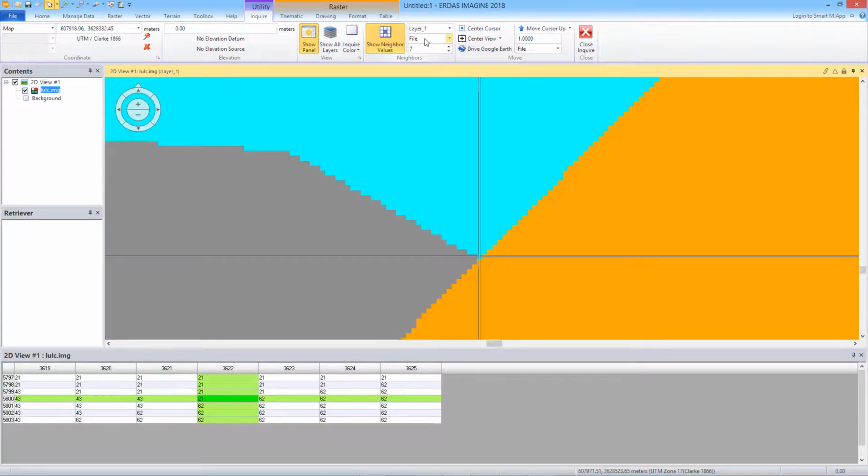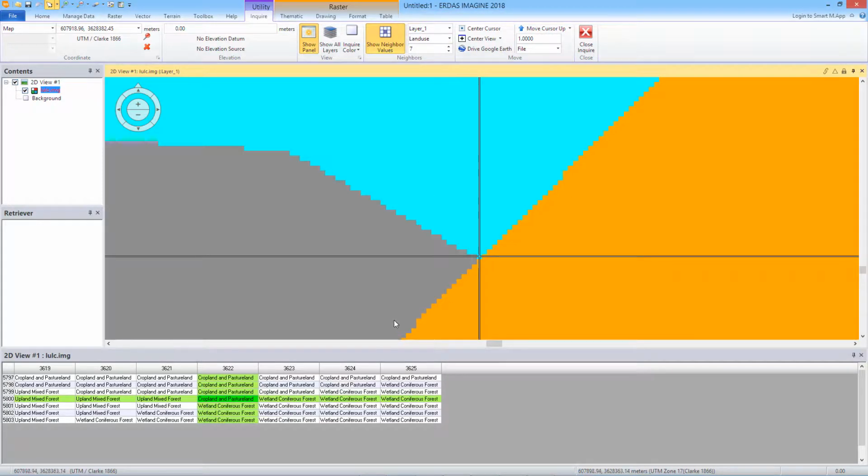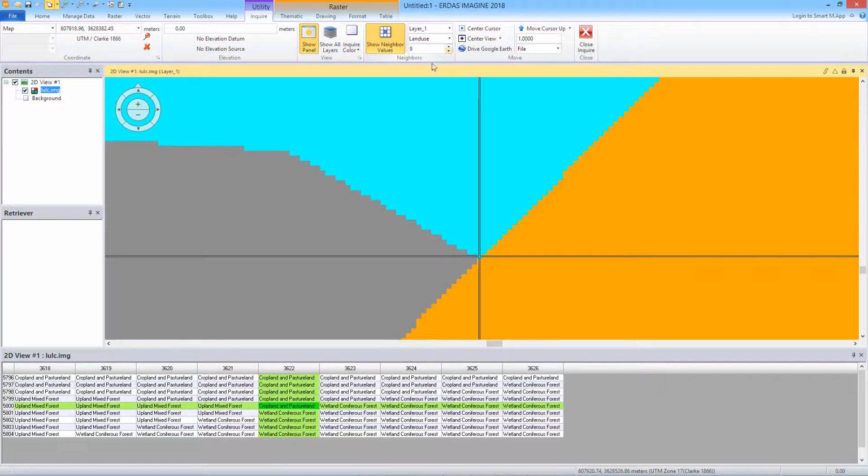And we're also in this particular pull down here, rather than the file value, the DN value from this layer, let's pull that list down and pick the actual land cover classification values. So now we can see the pixel my cursor is actually pointing to is still cropland and pastureland, but you can also see the class names of the surrounding 7x7 or larger extent of neighborhood pixels as well. We'll extend that a little bit further in extent.